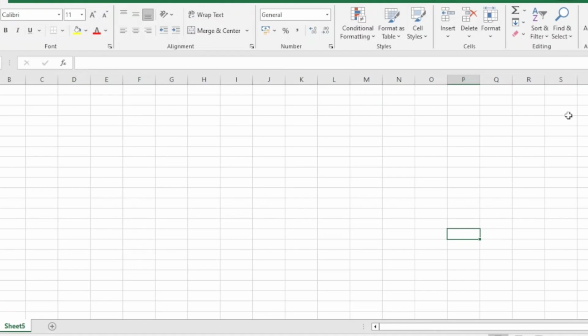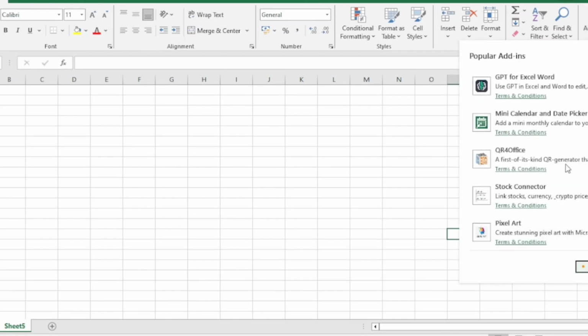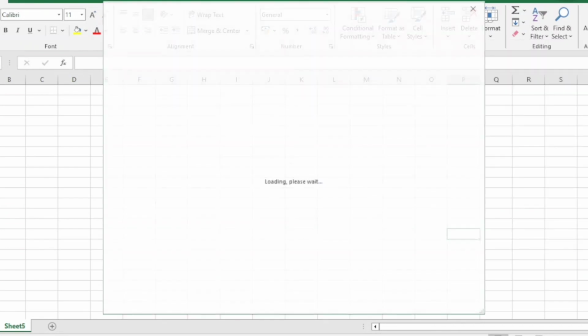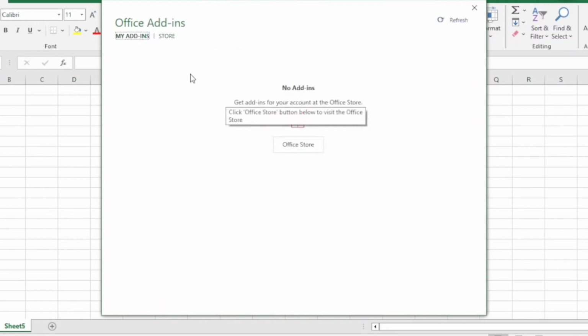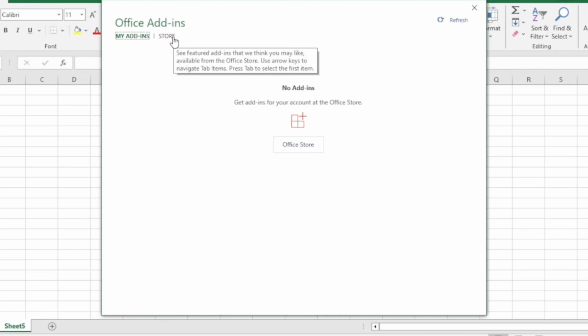So in our Home tab, you can see there is an option called Add-ins, right? Double click over here and you will get a lot of add-ins available. This suggestion is based on popularity. If you want to know still more, you can click on this Get Add-ins option. You can see there are two options available, My Add-ins and Store. My Add-ins will be visible when you have already added some add-ins to your Excel, but now we don't have anything, so that's why it is showing empty.